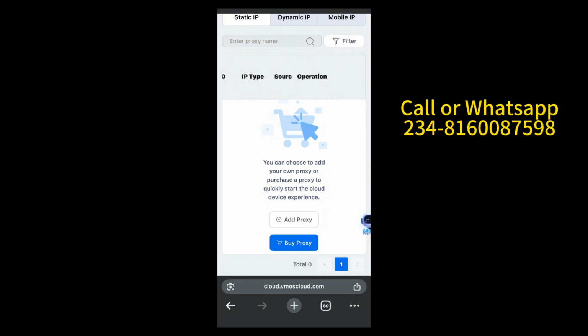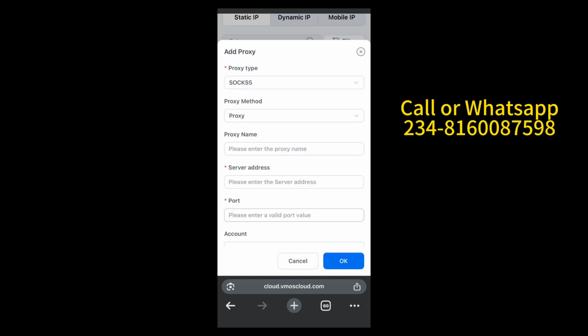Of course, I'm not buying a proxy from this guy. I have a platform that I use to buy a reliable proxy, so I'm going to click on add proxy here. So this is the proxy here. You leave it at SOCKS5.